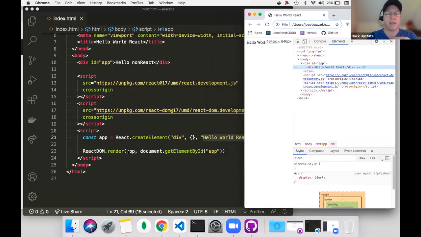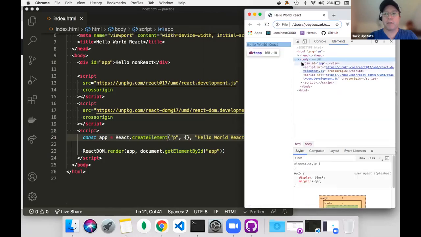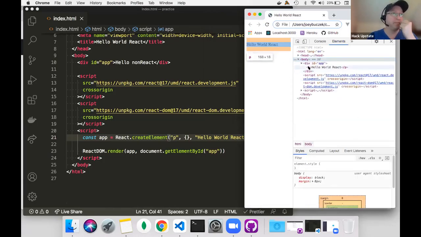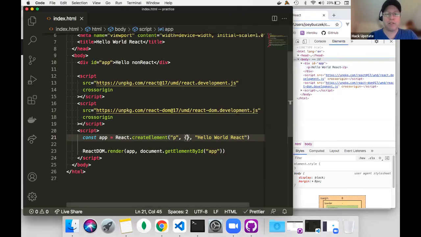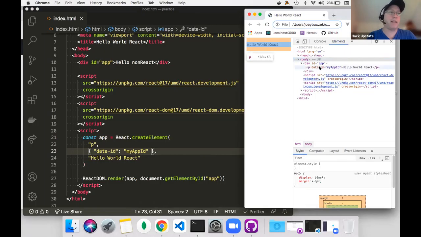Okay, so right down here, here's our element. We created a div. Now I could change this to something else. I could change it to a p tag. Come back here and refresh, and you'll see now it's a p tag. If I wanted to add attributes to this thing, I would do it in here. And this is an object, so it takes key value pairs. So if I wanted something like a data-id attribute, I could say my app ID. Come back over here and refresh, and there's the attribute right there.